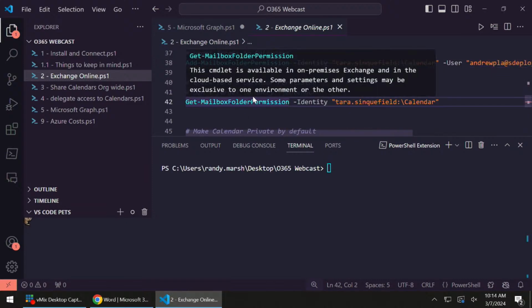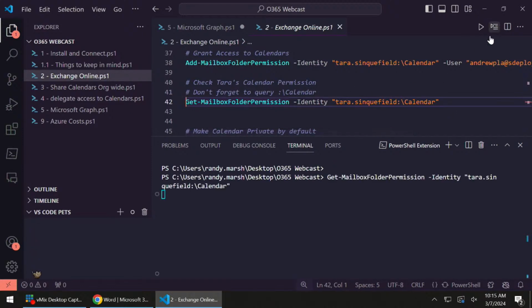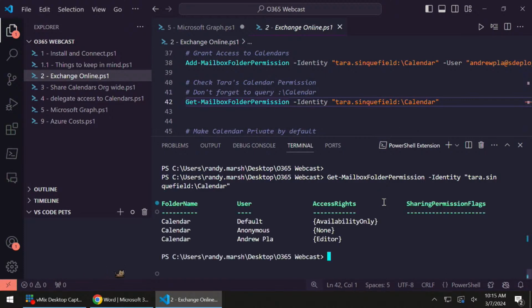Not the mailbox. You can see that in the identity field. We put the :/calendar, so we're just dealing with the calendar folder. Here we have default, anonymous, or availability only. That's like your free busy. But now Andrew on Tara's account is an editor, can go do whatever, but not see your mail.